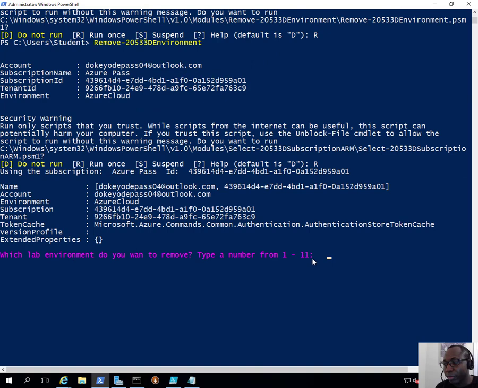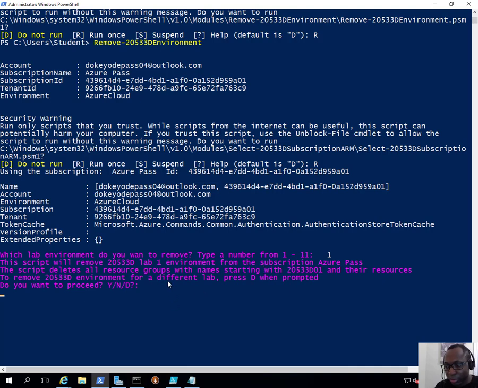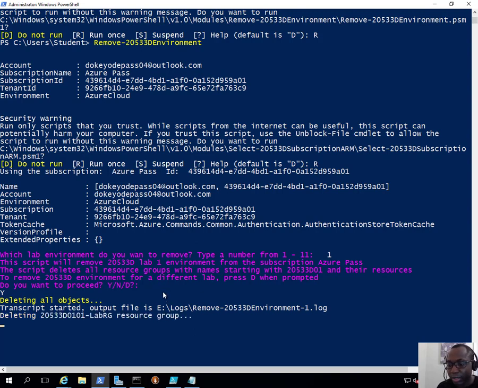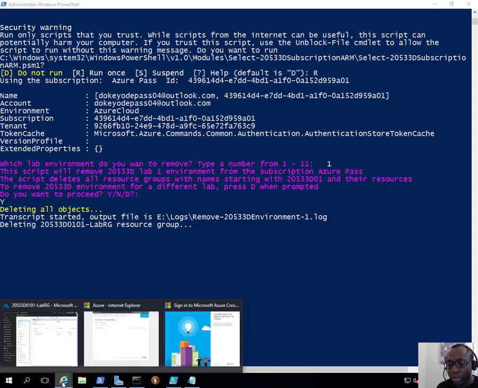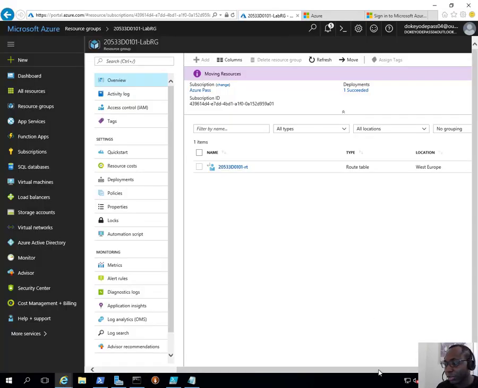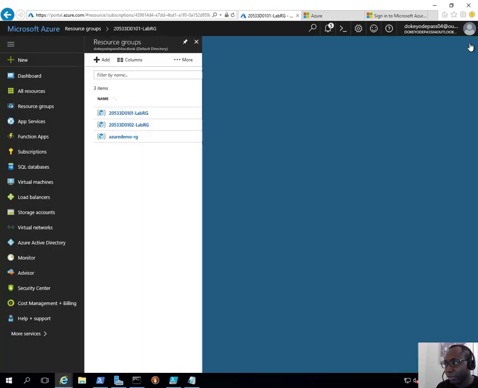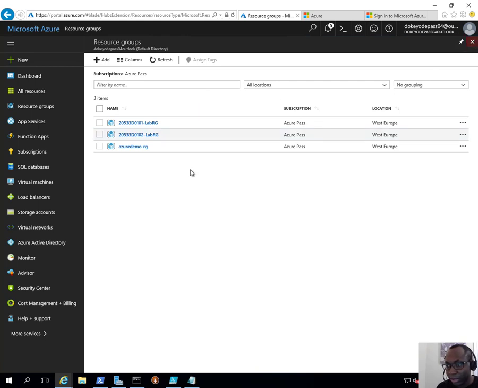Which lab do I want to remove? I've just completed lab number 1. So if I put lab number 1 there and press enter, do I want to proceed? Yes. I'll type Y for yes, and press enter. Then it's going to begin to delete the objects. The objects that it should delete hopefully are the resource groups that I created in this demo, so these two. It's going to get rid of them and the resources in them.